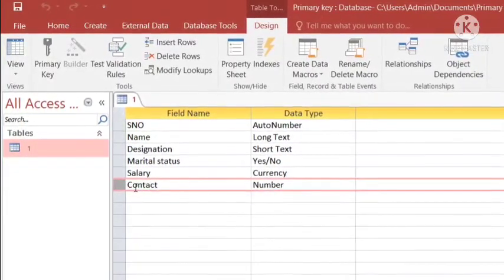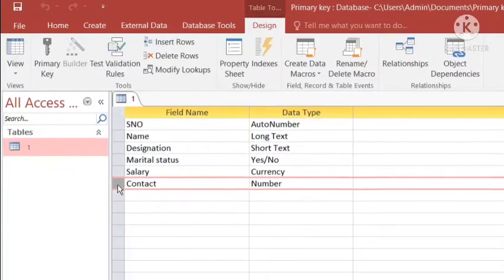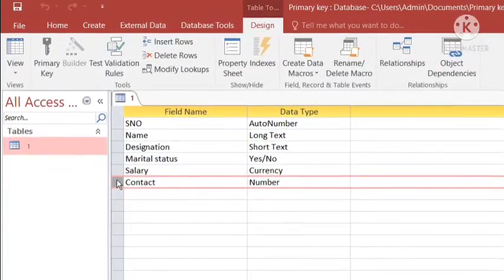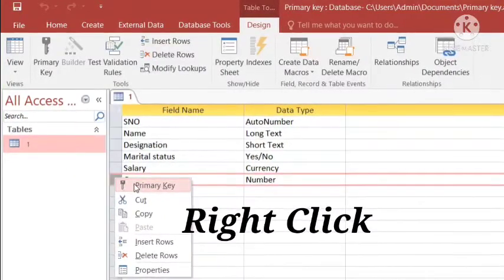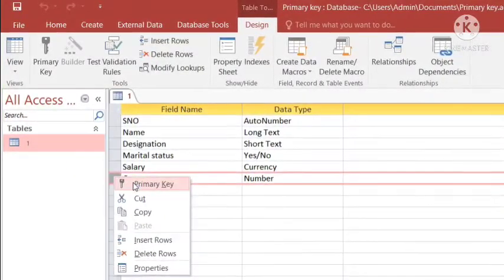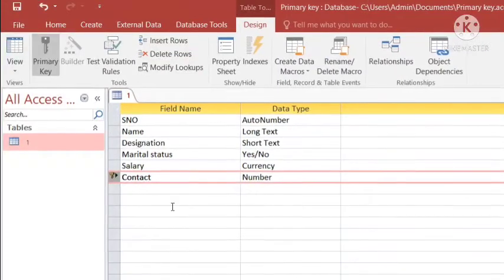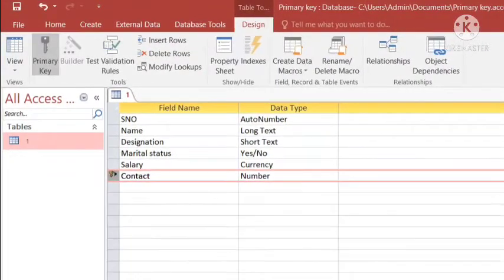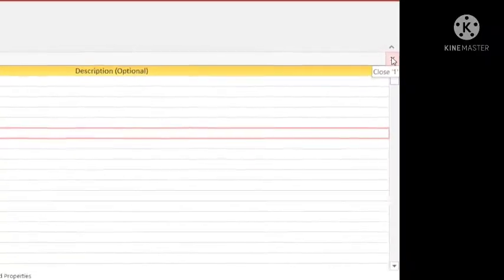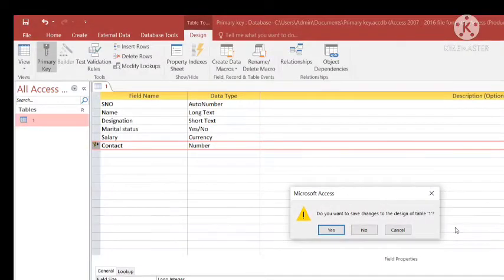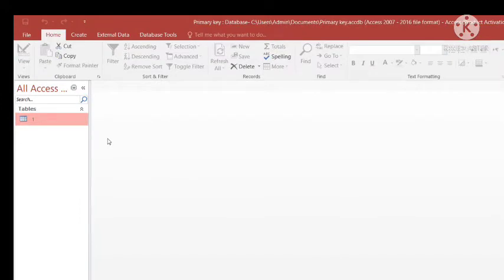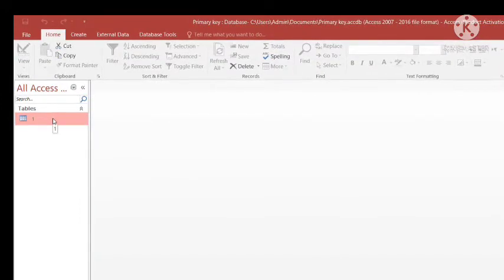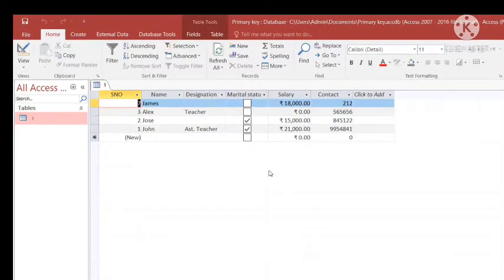Suppose I want a primary key in contact number also. All that I need to do is come to contact number, give a right click, primary key, and it is done. Then from the right side here, you can close it. It will ask, do you want to save the changes? Yes. Now we can open the table in datasheet view.